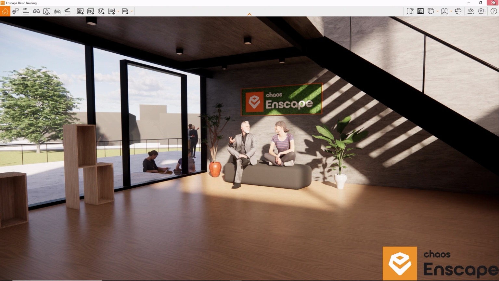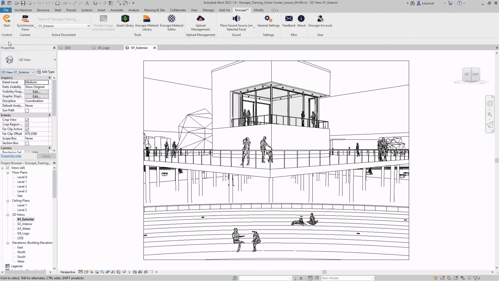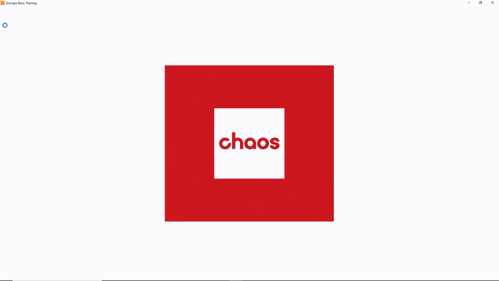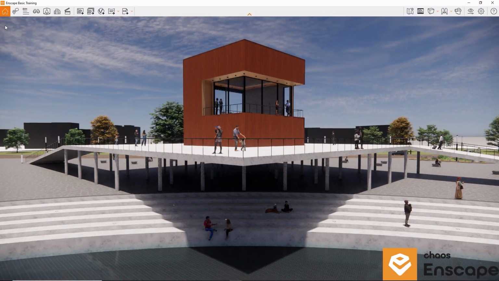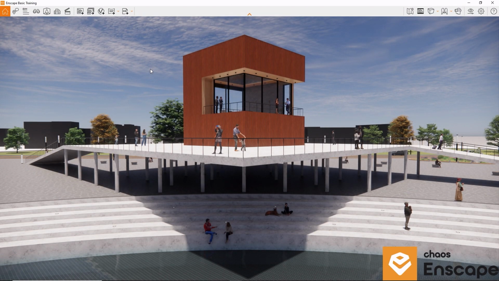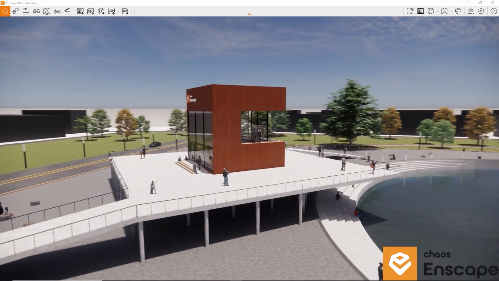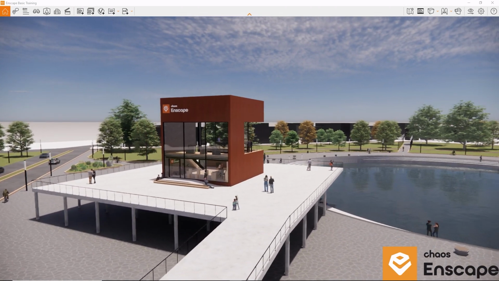I will restart Enscape now to see how my loading screen would look like after these changes. So there is the new icon and the window title, the new loading screen, as well as the watermark. So now wherever we move, that watermark will stay with us.